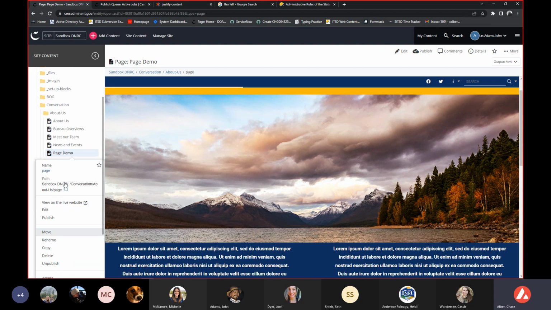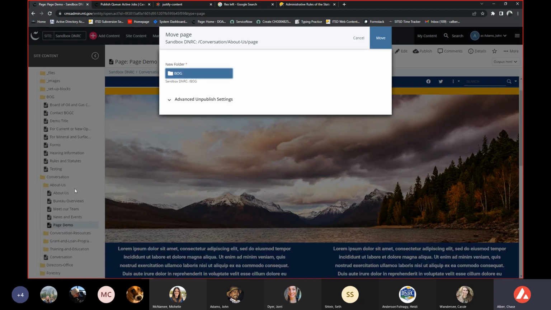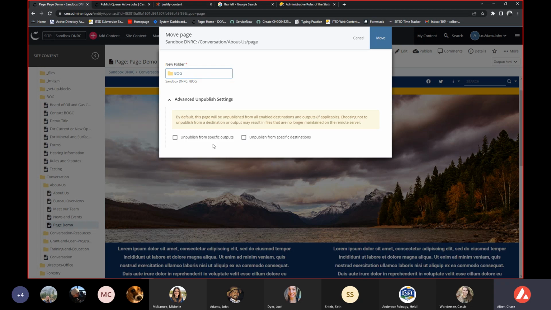So for example, I want to move this around. I can also drag and drop. So I can grab this and put it to BOG. It's going to ask me, hey, do you want to move this page there? And additionally, it's saying, hey, you're moving a page to a different section. Do you want to unpublish it from the website so people don't go to the wrong page? Because when I move it, it's not going to be under About Us anymore. It's going to be under BOG.